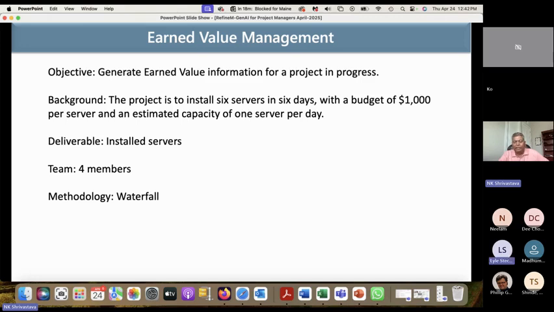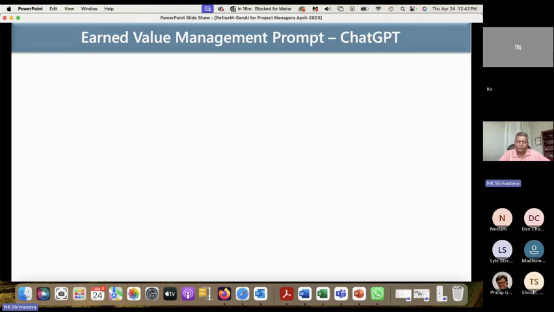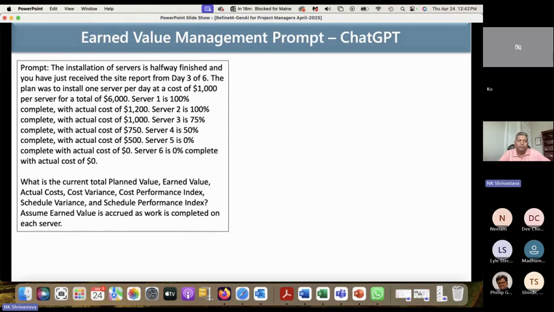So this is again a very small use case or case study. It was a little bigger, but it has been shortened here to just give you an example. But now a prompt here, and this was a ChatGPT prompt. So it is giving all the information about the situation of the project as of now, based on different kinds of tasks.